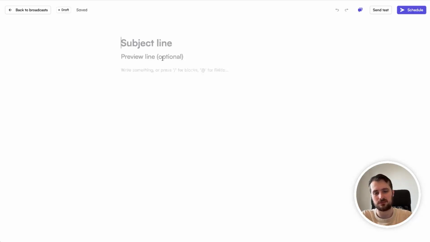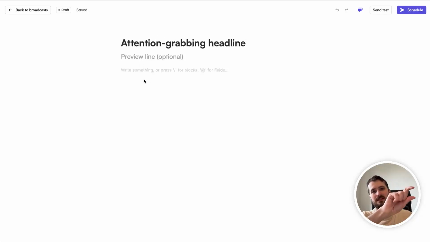So the way this would typically work is I do some attention-grabbing headline. The preview line's optional. That's the bit of gray text that shows next to the subject line in the inbox. And then I like to follow the AIDA framework. So this is attention, interest, desire, and action. So we want to grab attention. That's typically done with a headline.